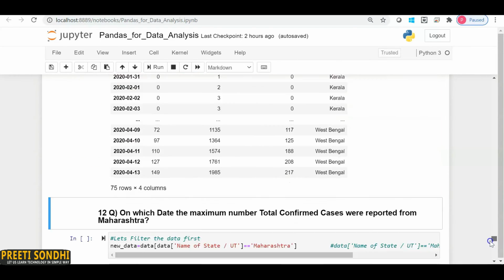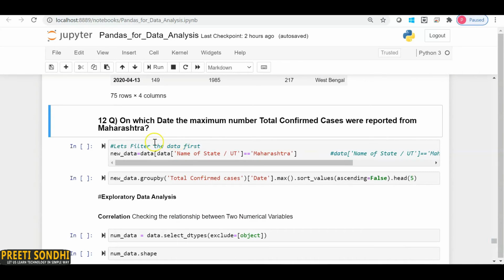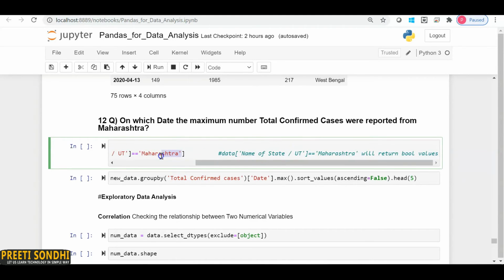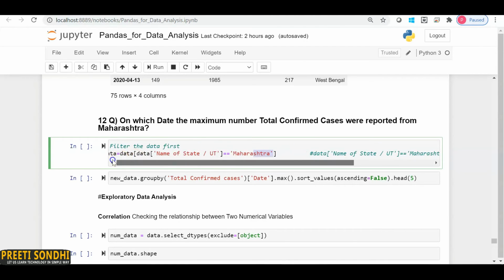Fine. Now let's say I want to know on which date the maximum total number of cases were reported from Maharashtra. Here you can filter your data and perform the group by operation. So here I am just filtering my data. I have already told you about the basics of filtering. If we perform only this portion, it will return a boolean value. That's why I'm using data with square brackets around this, and I'm saving it with the name new data.